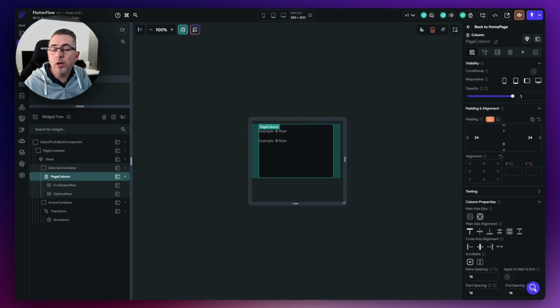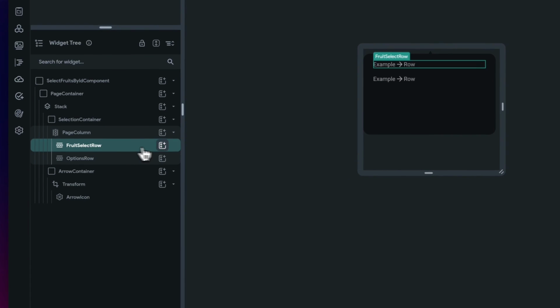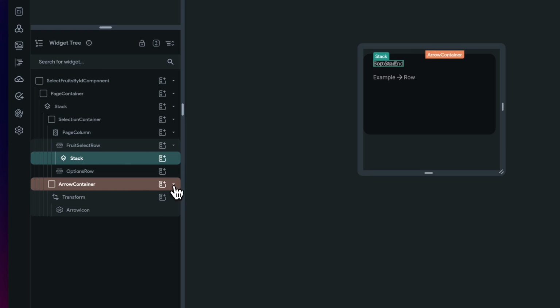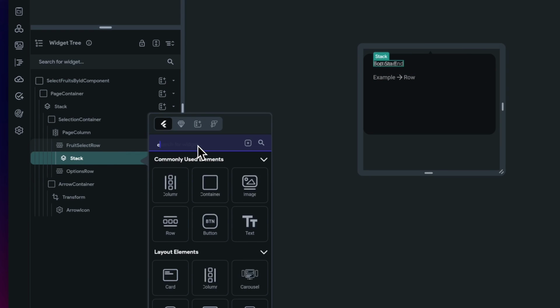Okay, next up, let's now work on the fruit select row. This is the area that has the little check mark to indicate that we've got a fruit selected. It's got the circle image and then the text itself. And of course, there's a container in there as well. So with the fruit select row selected, hit the plus. The first one we're going to add in is the stack itself, so we can overlay these widgets very shortly. Now with the stack, hit the plus, and then we're going to put a container in there first.